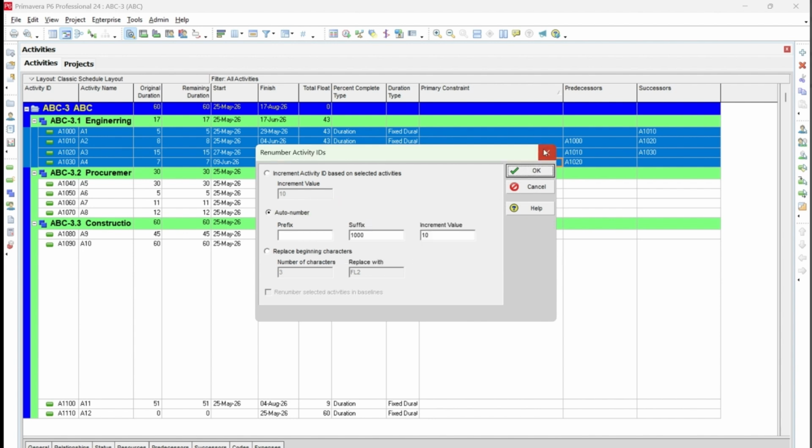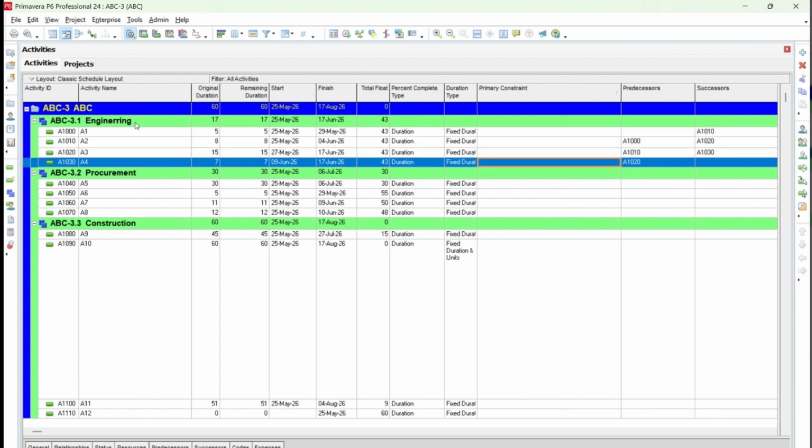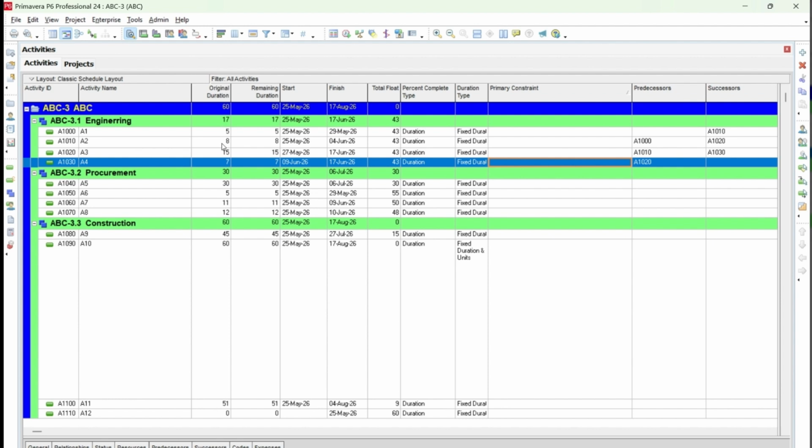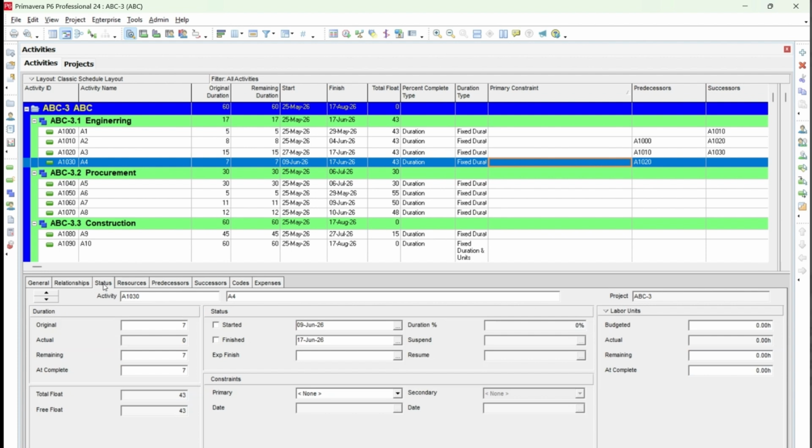Okay, so next is the activity name. We are already aware of it. Once we have a WBS, we need to give activities to those WBS. And then we have the original duration. So what is original duration? Original duration is the time that you have planned at the baseline stage. For example, when you go to the Status tab, you can see Original, Actual, Remaining, and At Complete. Original is the time that you have planned, and actual is when you start updating your progress. You need to give an actual duration.